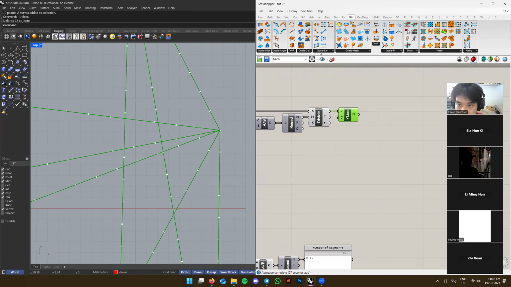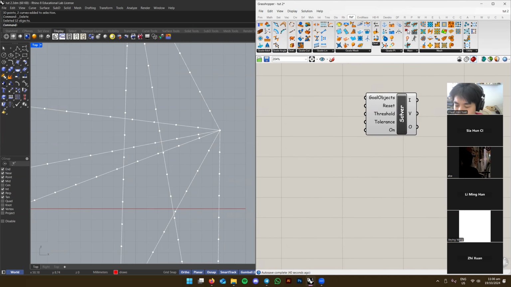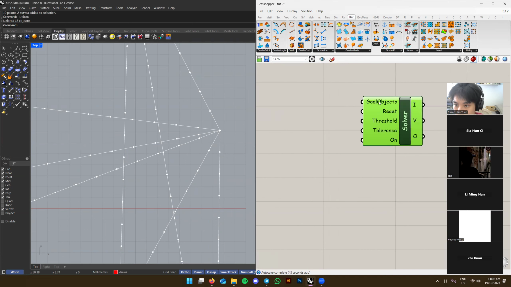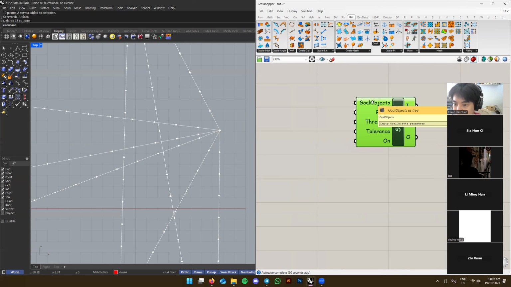So in Kangaroo, what we can do is let's work backwards from the solver. So we grab out the solver. You can ignore the rest of the solvers. They are just the solvers but fancier. So for this case, let's just do the solver. And we have 5 inputs, right? The goal object. So goal objects are kind of like the targets for your simulation, the stuff that you want the simulation to do. And we have a reset button. We have a threshold, tolerance, and the on and off button. I explained already what reset and on and off do. And so now we just have to worry about goal objects, threshold, and tolerance, right?